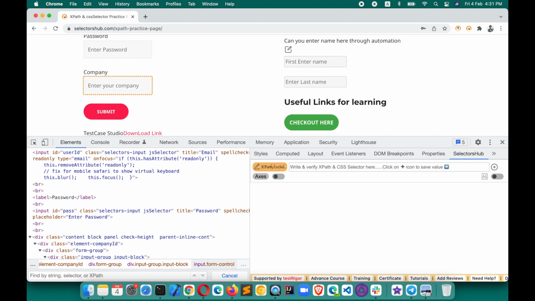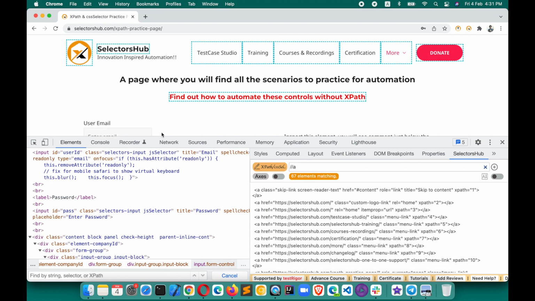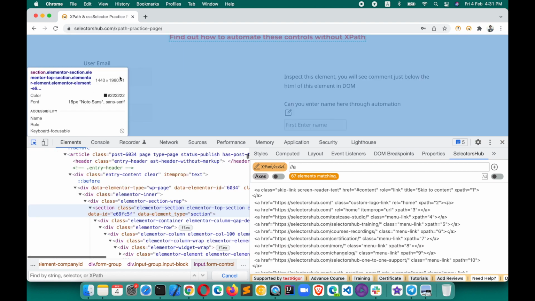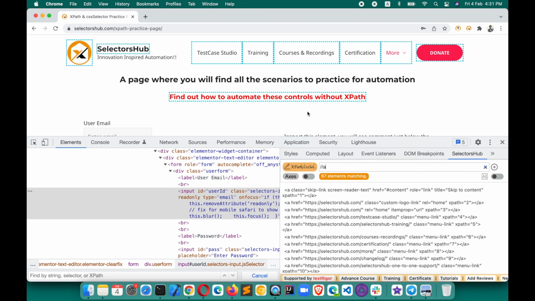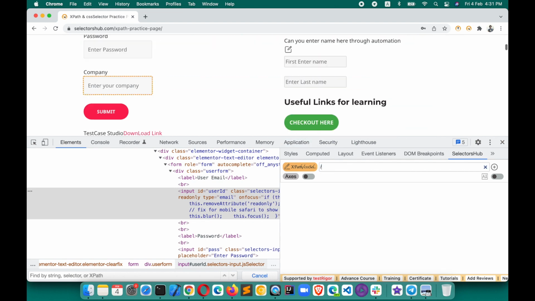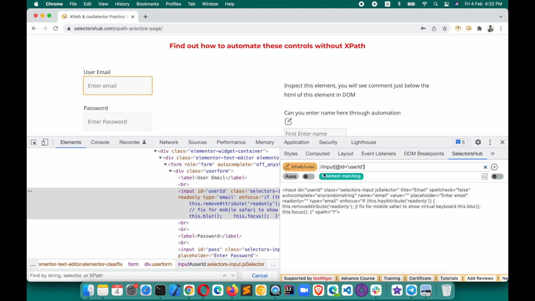Suppose you want to find out how many links are in this page, you can just type //a. Now there is no auto suggest. Say you want to write XPath for this element, you are asking for the email field. Here you just start typing //input, and then you can write @id equals userID. So this is how you can ask questions to the candidate, and they can write the XPath or selectors here. And you can just tell them not to turn it on.